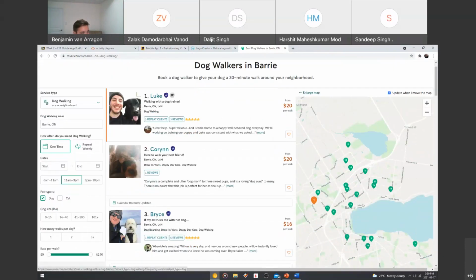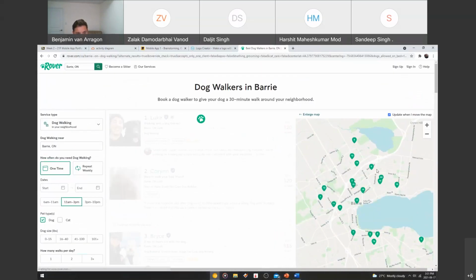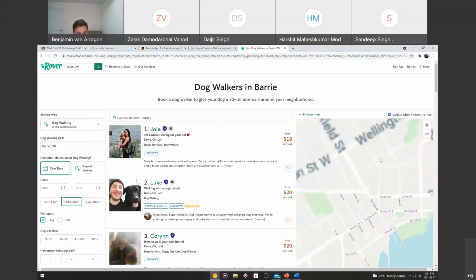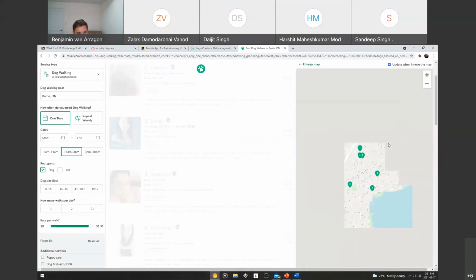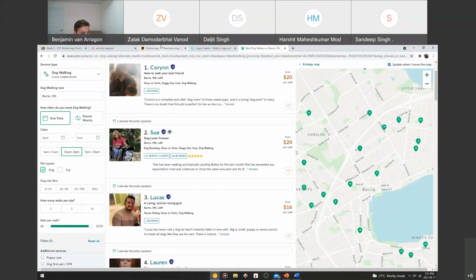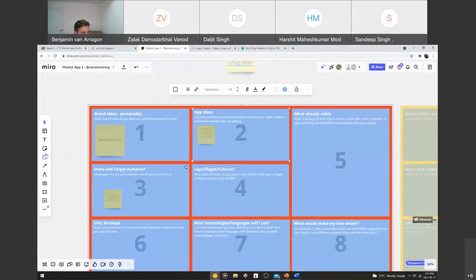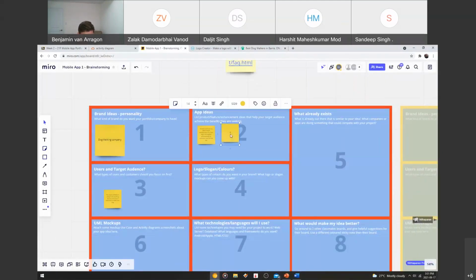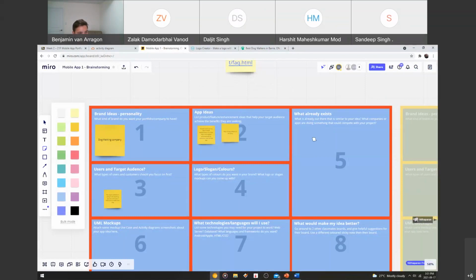$20 per walk. Here you've got a guy named Luke. He's 5 stars. I've got a map of Barrie, and I can see where these dog walkers are. So that's a feature. Maybe that's a feature I want to add to mine, right? A map of dog walkers in the area, what already exists. So rover.com actually looks pretty cool, right?